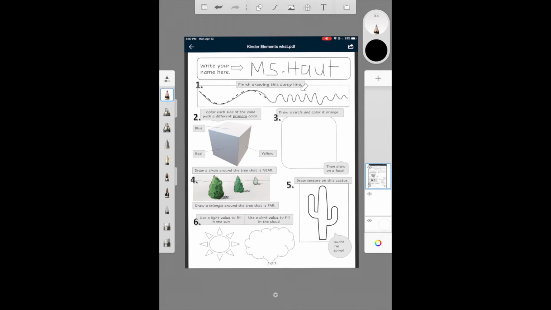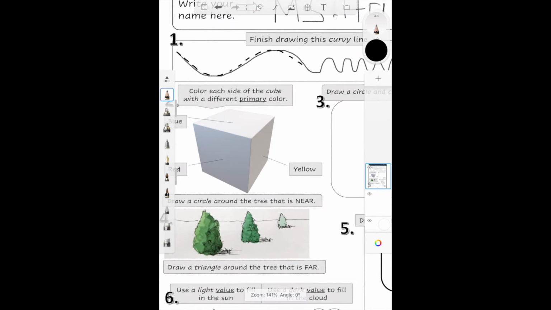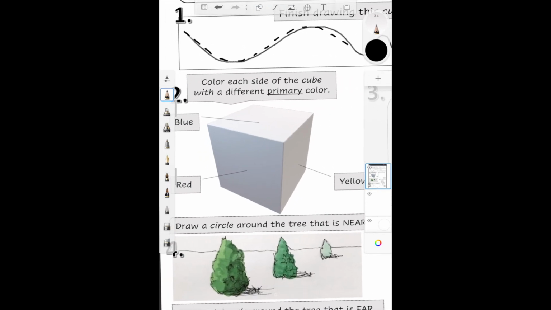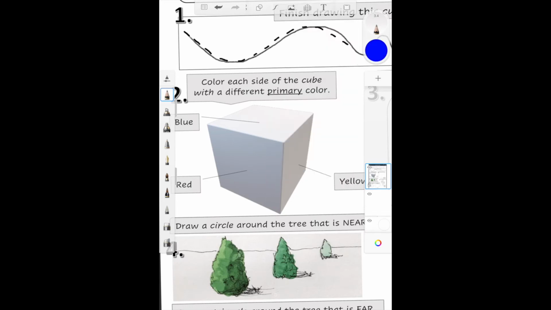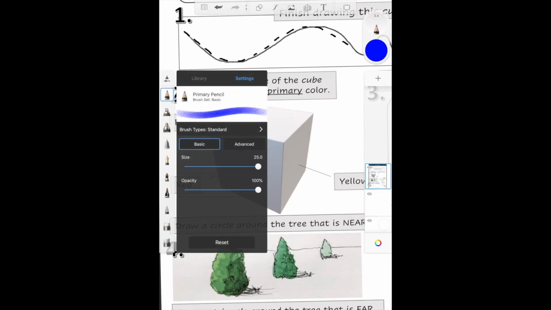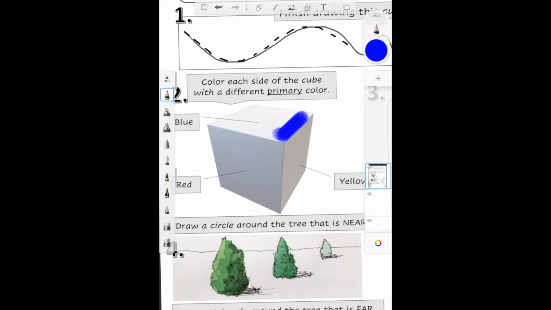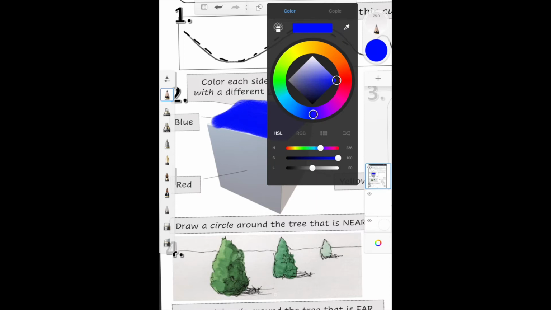So primary colors, it looks like it's telling me, and I'm actually going to keep my fingers together and pull them apart to zoom in just a little bit. And I'm going to click on my black circle over here, and I'm going to change my color by dragging this circle around the outside to the color blue. And you know what? I'm going to click on my pencil again, and I'm going to make it a little bit bigger so that I can color in this side of the cube. Now remember, kindergarten, it doesn't need to be perfect. Just try your best.